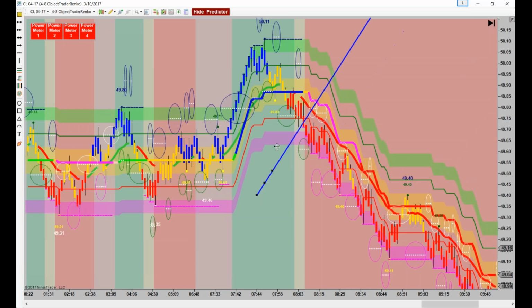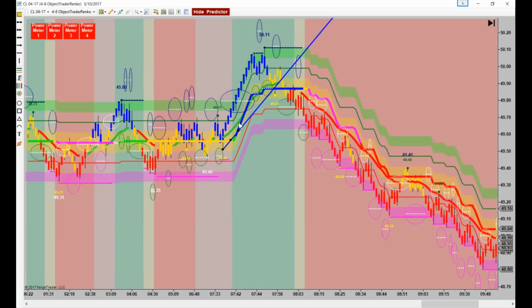To give an example, like this trade right here, see when this actually came down and did its little thing here, like that was breaking that trend line.